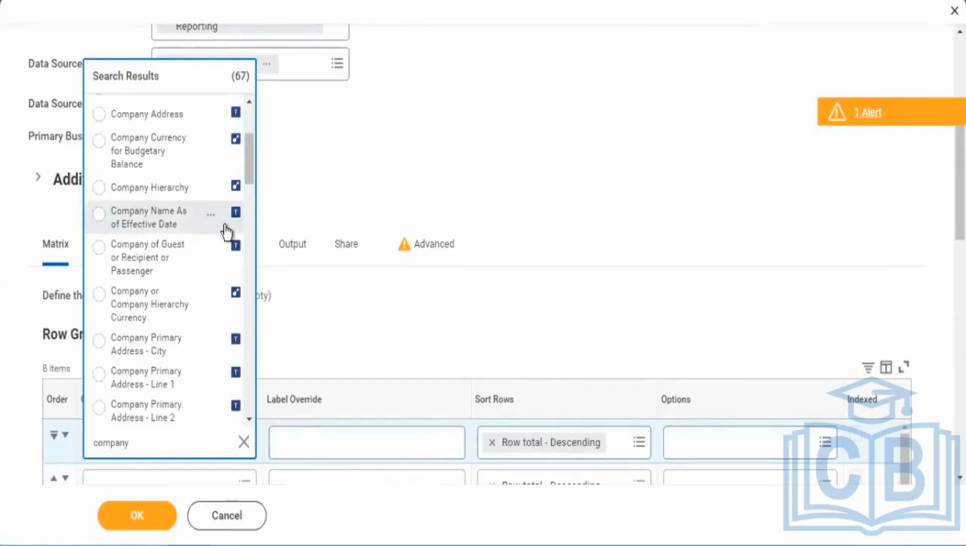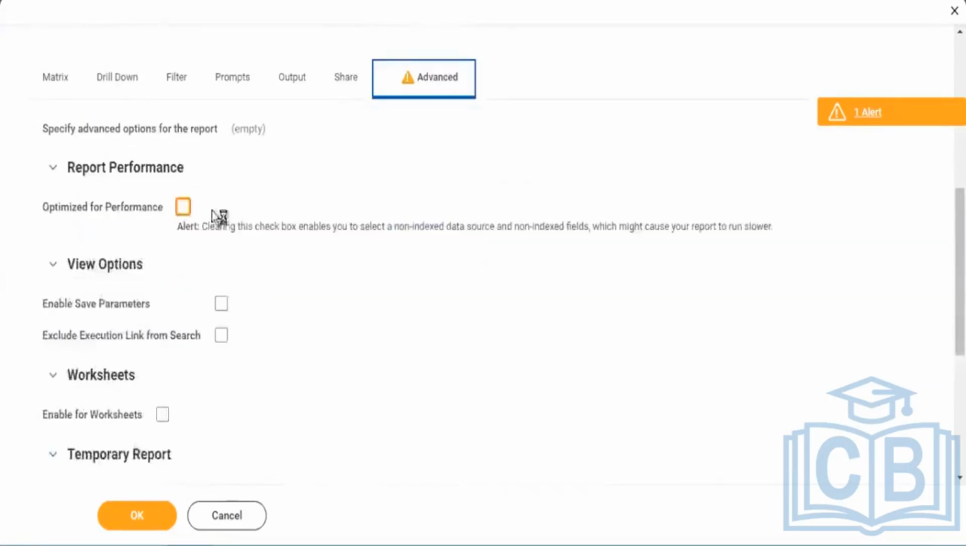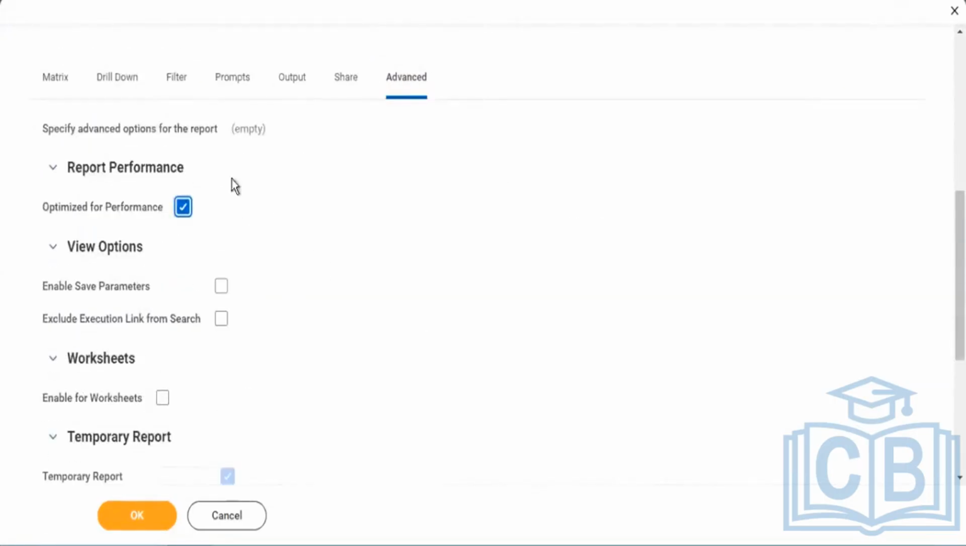And while we develop this report, I'm sure we'll come across some fields, especially with respect to filters, which are not indexed, and we'll have to uncheck that box. For now, that is not required, and when that situation arises, I'll uncheck it. I'll leave this as checked.